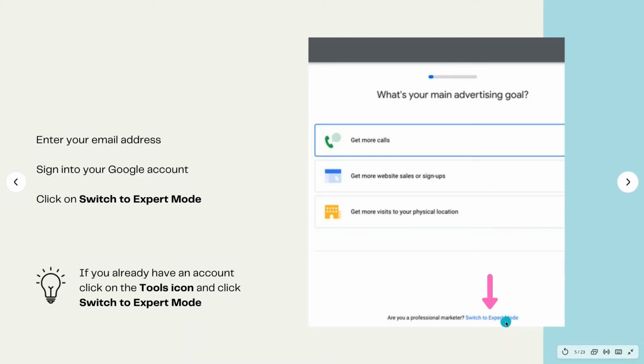But I set this up a couple of days ago, so it should be current. If you already have a Google Ads account and you want to switch to expert mode, just click on the tools icon and you should find switch to expert mode there.